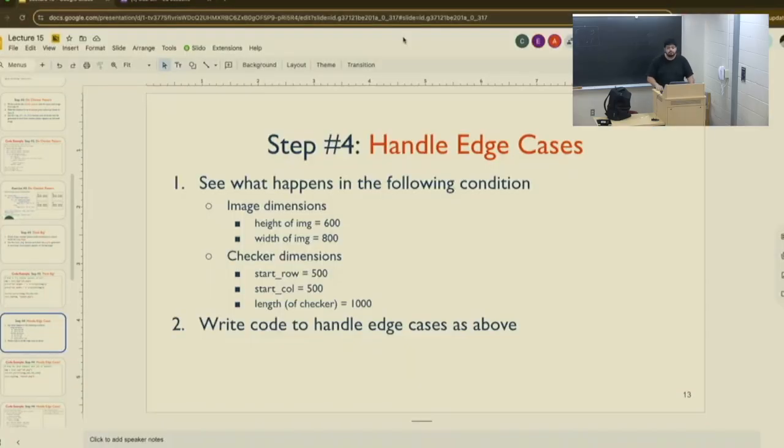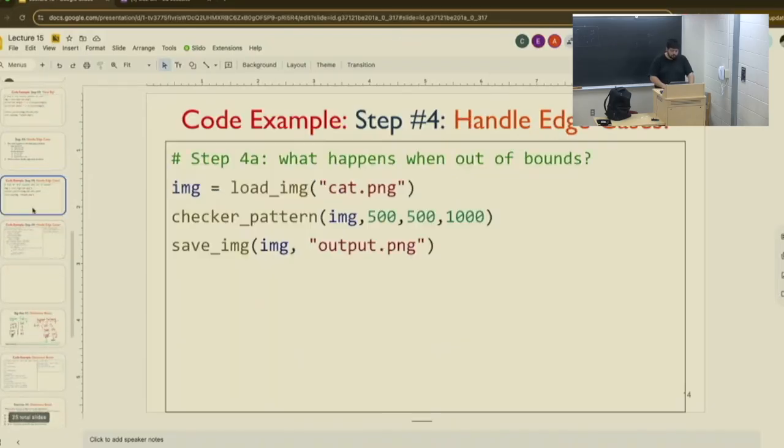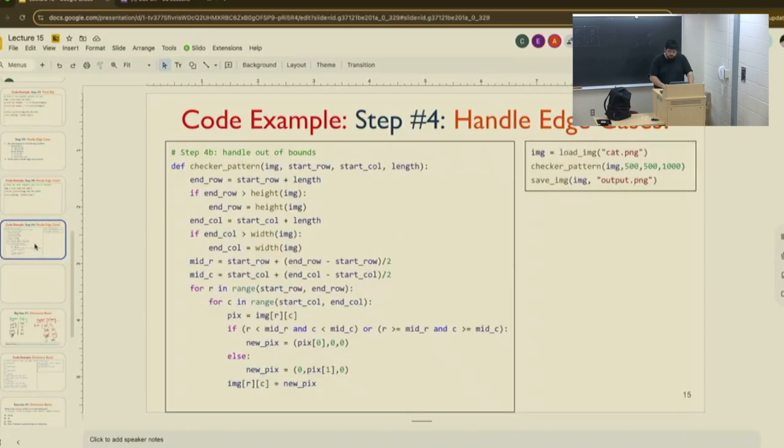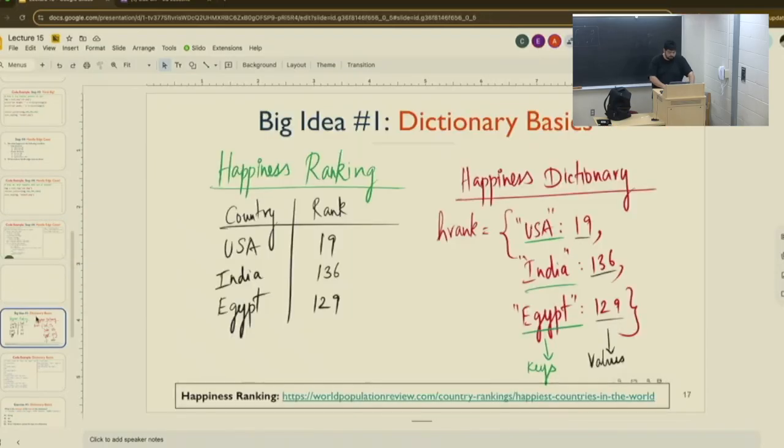No. Too much knowledge. Any questions so far on what we've done? No questions at all? So we've done the edge case of it going out of bounds. Great job with that. I guess we can get into dictionaries. Yeah, we have 10 minutes left.